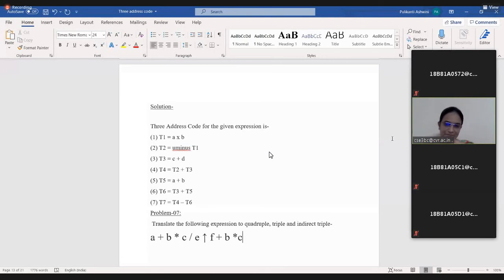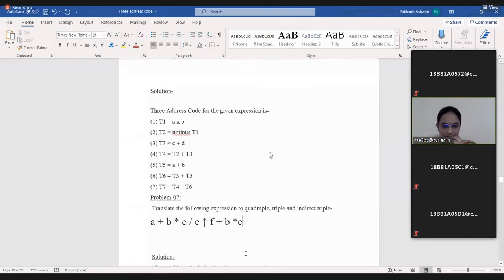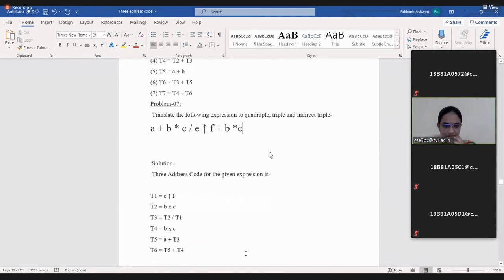Complete. Yes, ma'am. You took B star C two times. No need of it, we can avoid it. For optimization purposes, we can avoid it. Yeah, okay.